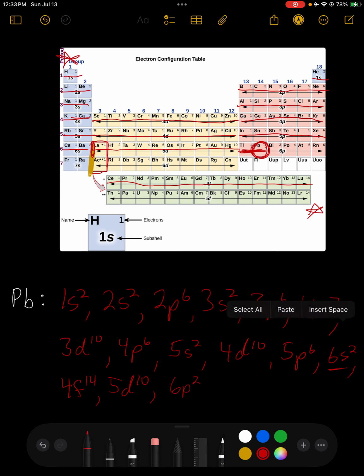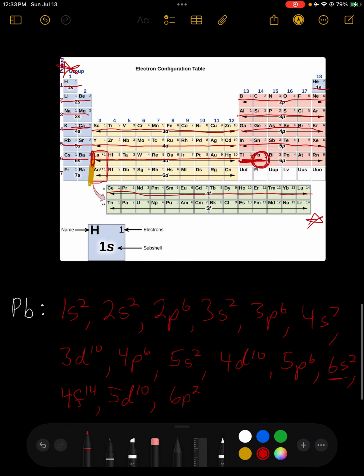If you have any trouble writing electron configuration, I'm happy to go over specific examples, and you're going to have to do specific examples in the review assignment. But again, please always ask if you need help.